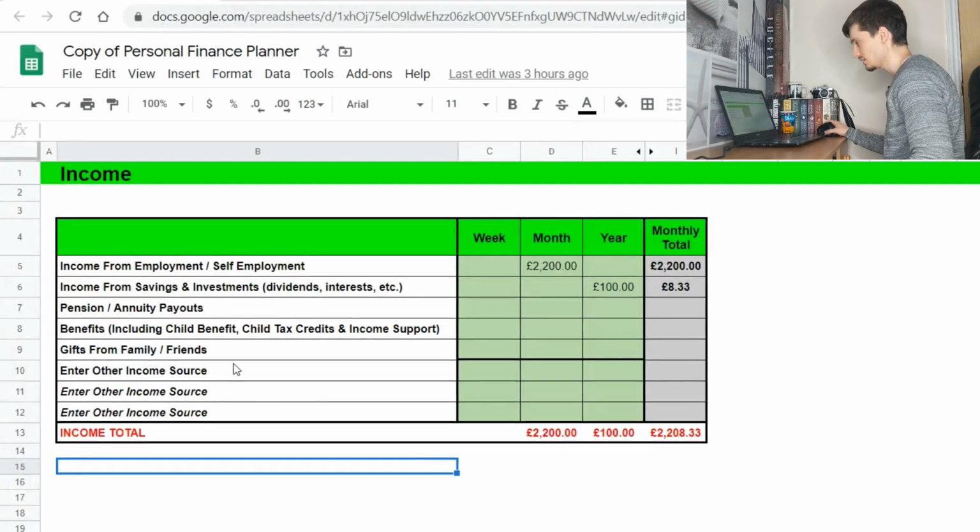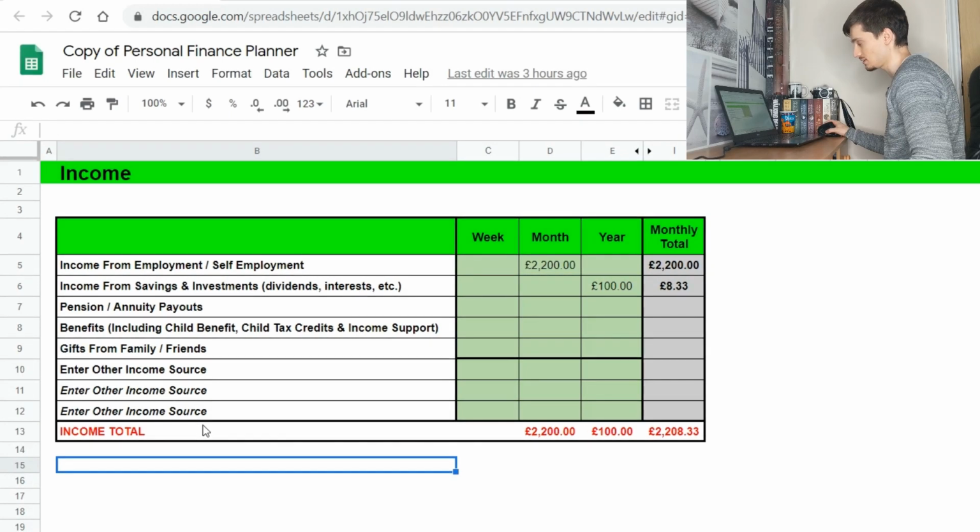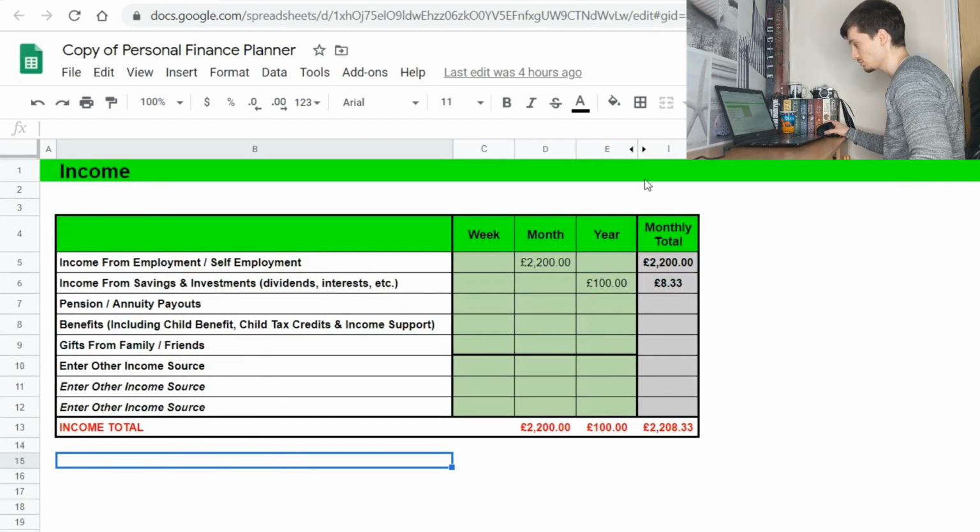And then again, there are other income sources that you can enter here. If you're retired, enter your annuity. Just go through the list and see what is there. This may also give you some inspiration to make additional money.